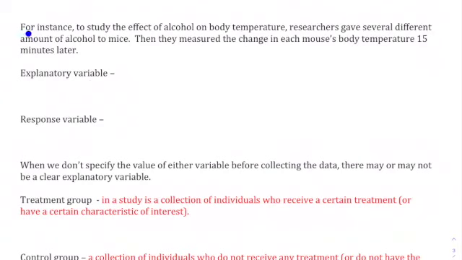The next thing is, for instance, to study the effect of alcohol on body temperature, researchers give several different amounts of alcohol to mice. Then they measure the change in each mouse's body temperature 15 minutes later. So what is the explanatory variable? The explanatory variable is the cause, and the effect, which is the response variable. They want you to identify both. So please pause the video and try to come up with the answers, and we will discuss it.